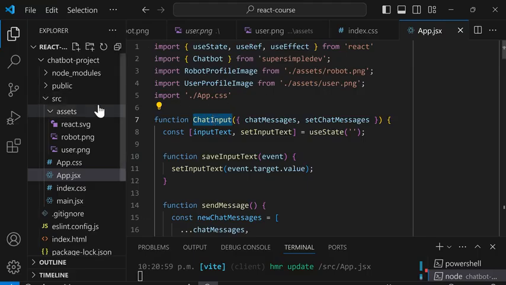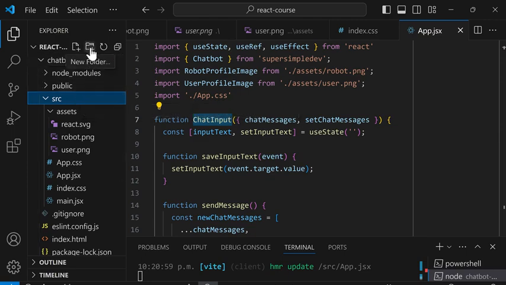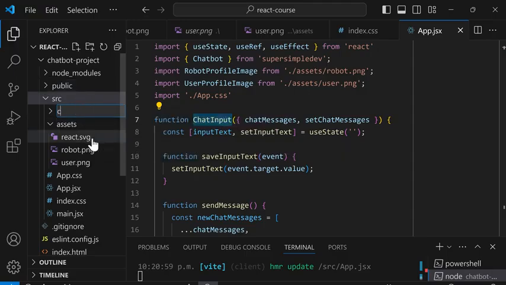First, we're going to go to the source folder and we're going to create a new folder in here to group our components together. So we'll click this folder and we're going to click this icon to create a new folder, and we'll name it components and press enter.